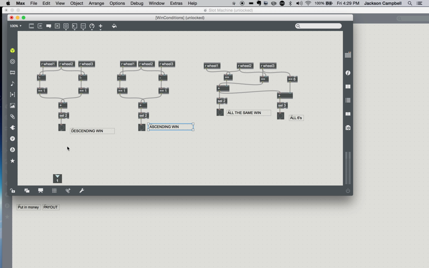I'm going to stick to some standardized point values, and what I'm going to do is 50 points for either descending or ascending, because I believe they're identically likely to happen. And then 100 for all the same, and then 500 if they're all sixes.